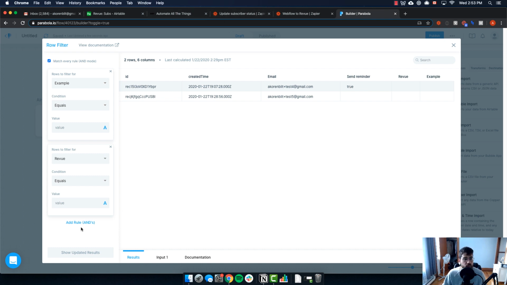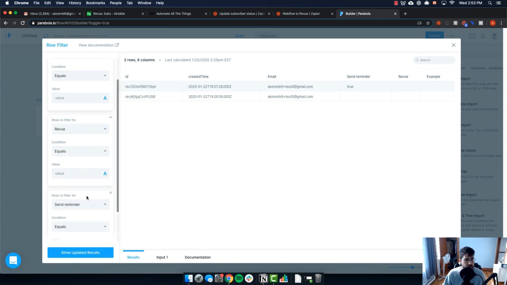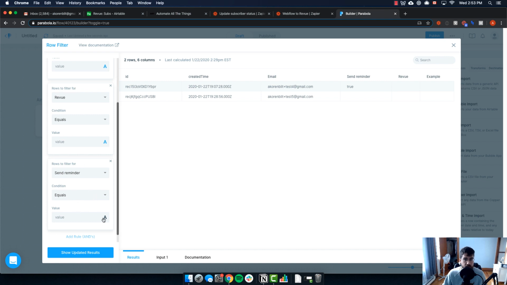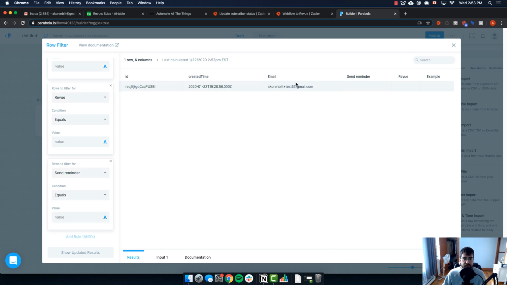I want to remove records that have send reminder equal true. So that means we've already sent that reminder. So I'm going to add the requirement that the send reminder field right here is empty. So like that. So we should only be left with this last test.